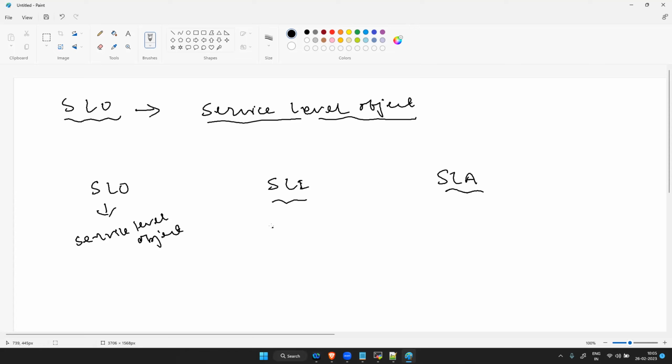SLI stands for service level indicator. And the SLA stands for service level agreement. Correct?